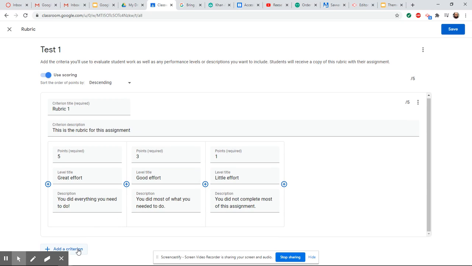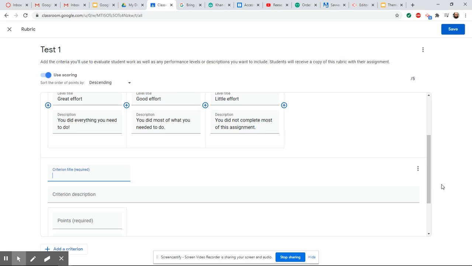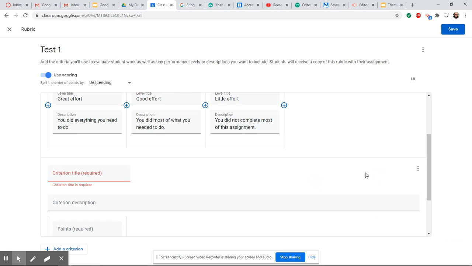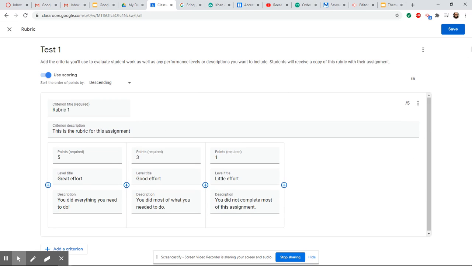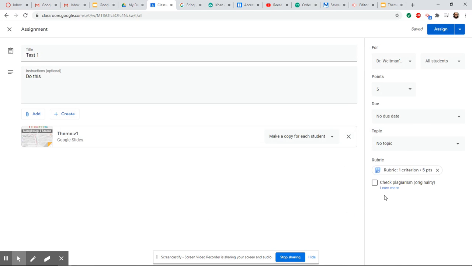You could also add criterion. I apologize. You can add different things down here if you needed to. I don't feel that we need to add any more for our section here, so I'm going to get rid of that. You hit delete criterion, and then we're just going to leave that. So go ahead and hit save. There you have your first rubric.